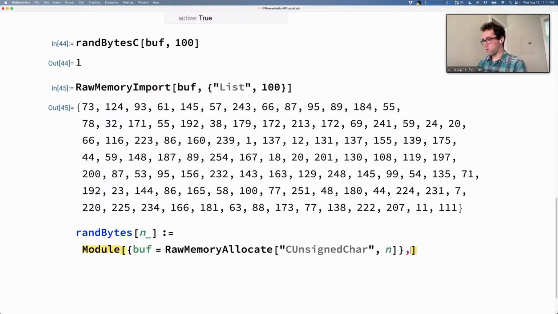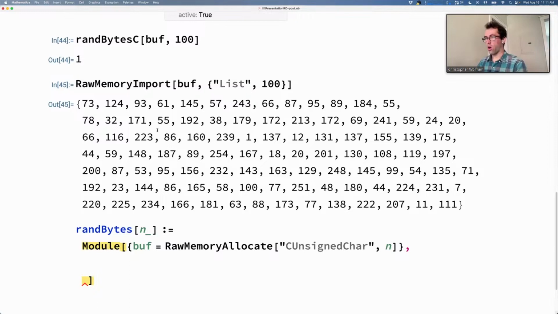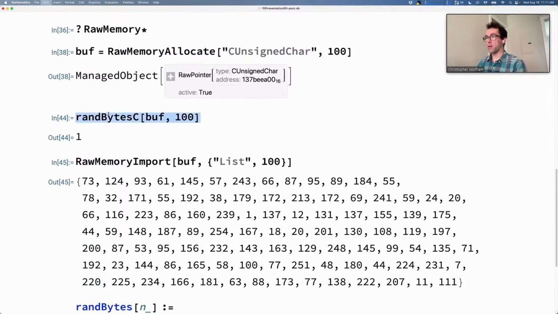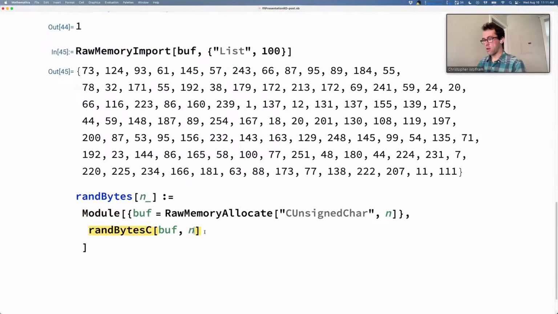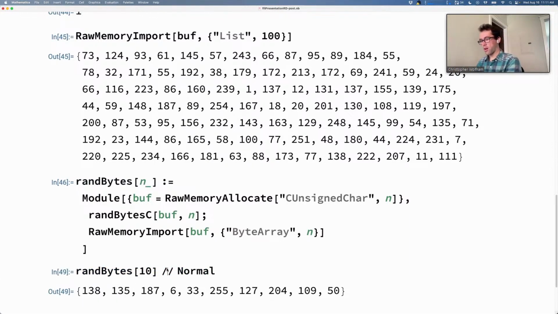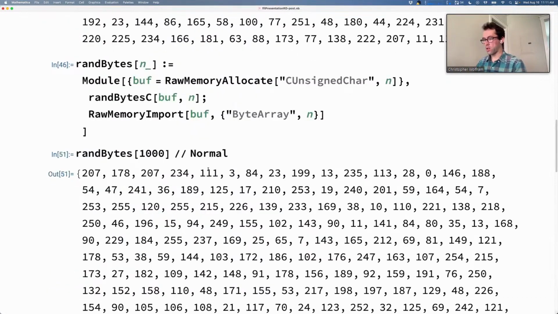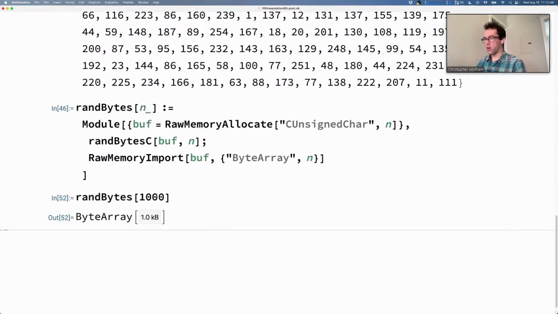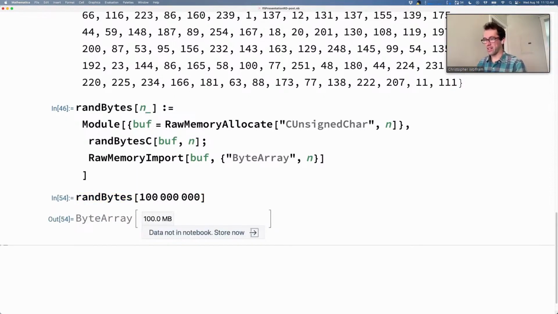Then we're going to call rand bytes on that buffer, and then we're going to import the result. And we'll do it as a byte array for the actual function. And now if I say rand bytes of 10, we get 10 random bytes. Maybe I'll say normal there. If I say 1,000, we get 1,000 random bytes, and I could generate a megabyte, generate 100 megabytes, and so on. And you can see it's pretty fast.